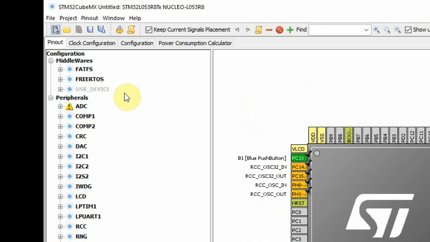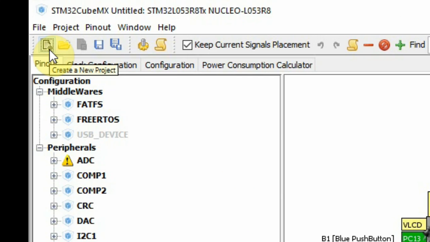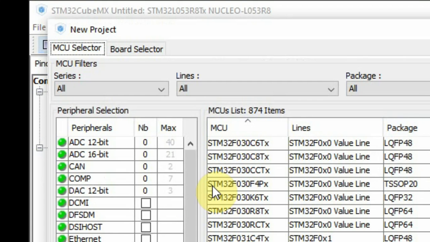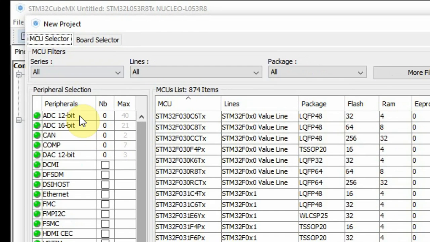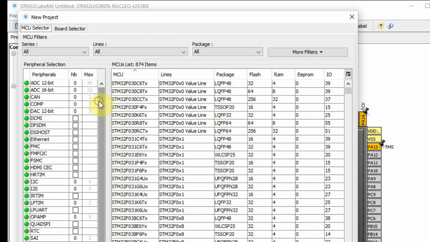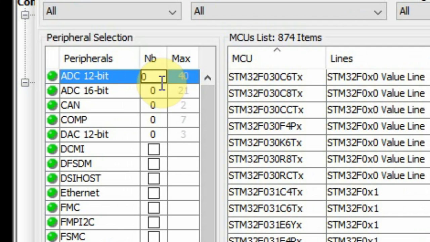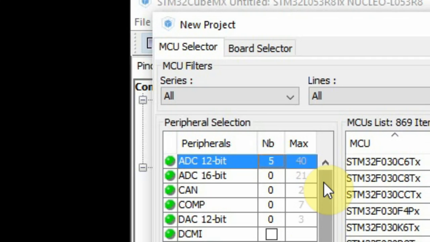Let's go ahead and open a new project, but this time we'll choose the device depending on the product. So it's the same window. Under new project we have board selector and MCU selector. This time we'll try to find the different MCUs depending on the peripherals. So for example, if we want to see 5 pins with ADC 12-bit, we just write the number, and we can decide 5 out of 40.